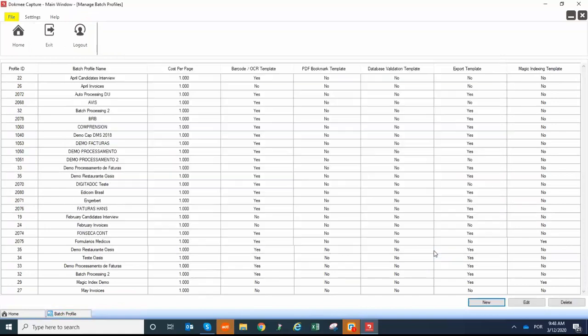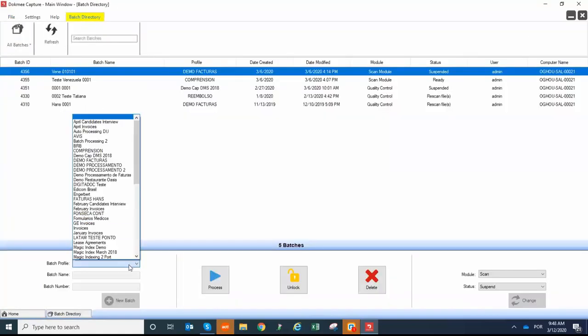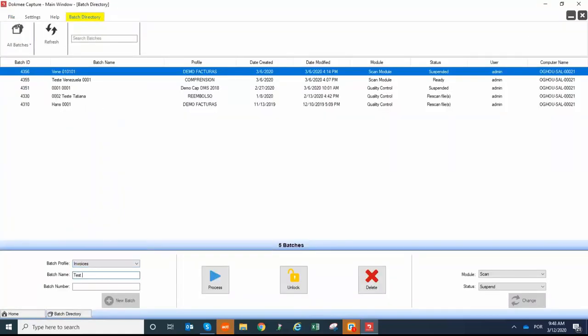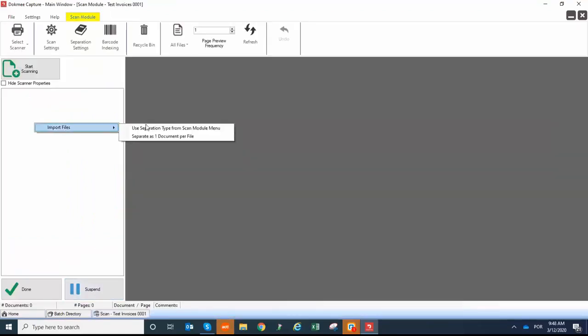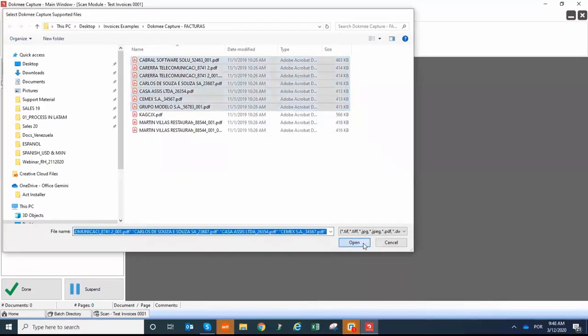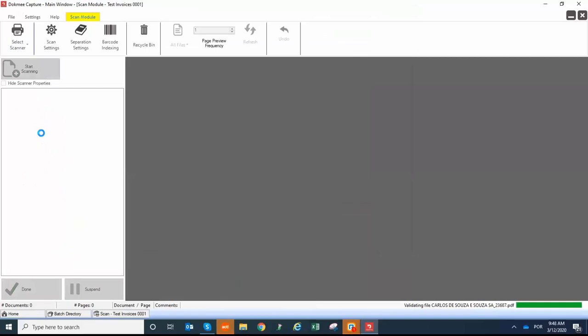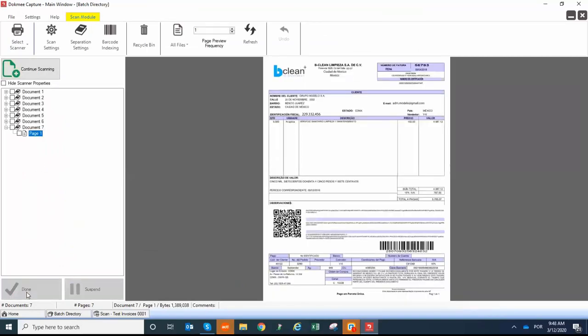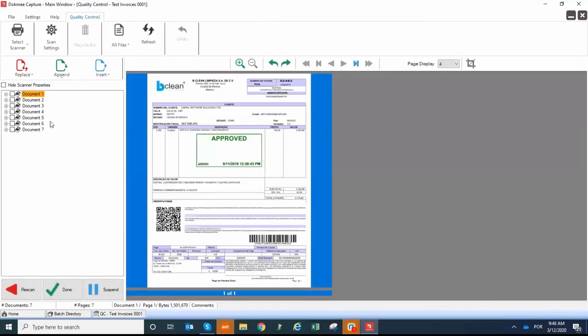Now we are going to create a batch. Choose the batch profile you just created, then give it a name and a unique batch number. We are now going to scan or import the documents we want to extract data from. Scan from most Twain and ISIS driver scanners. Integration with ScanTime image enhancement software that attach to scanner Twain and ISIS drivers.